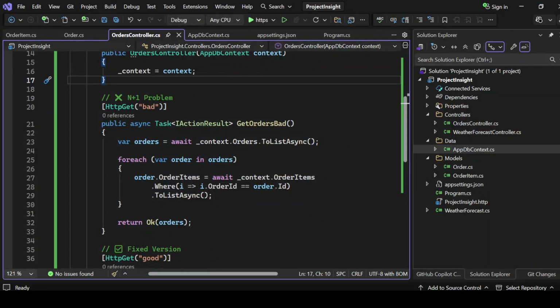In this video, I will demonstrate the N+1 query problem in Entity Framework Core and show how it silently impacts ASP.NET Core API performance in real-world applications. Here, we are going to cover what the N+1 problem is, why it happens in Entity Framework Core, how to fix it using Include, and why SQL monitoring matters. These are the topics we are going to cover in this video.